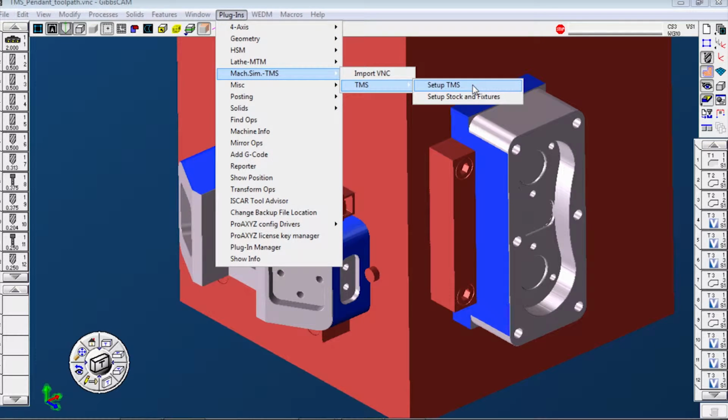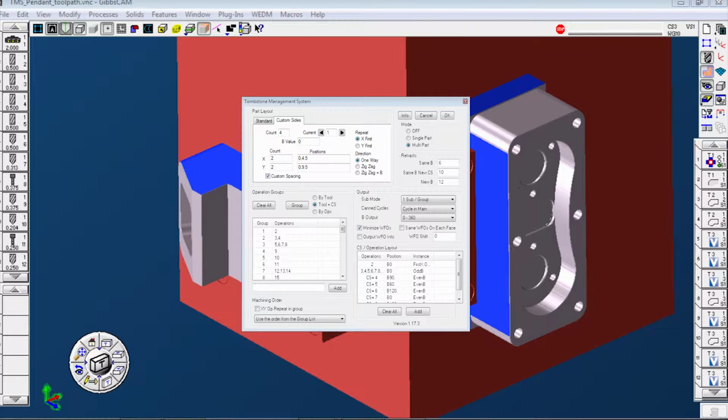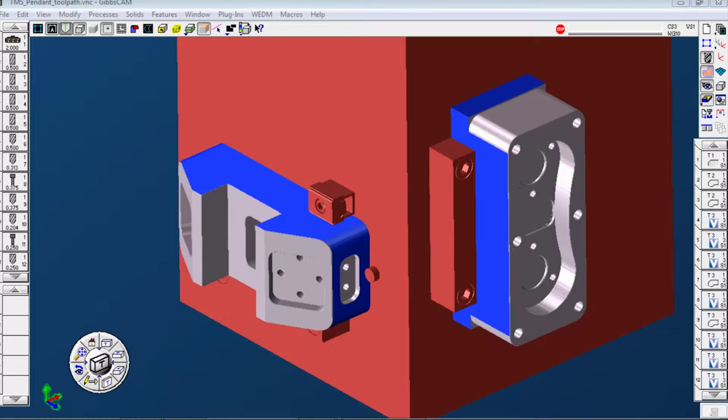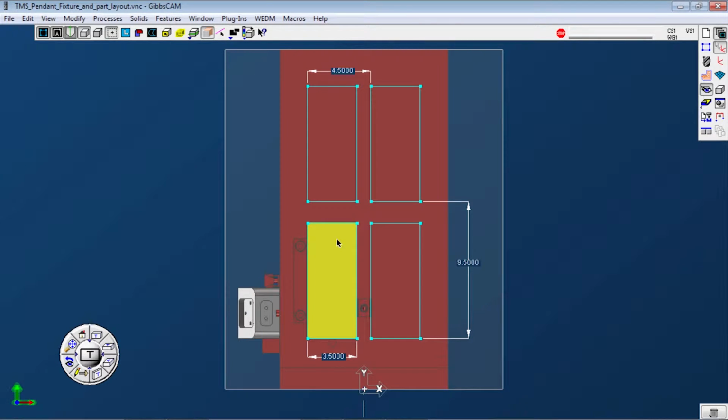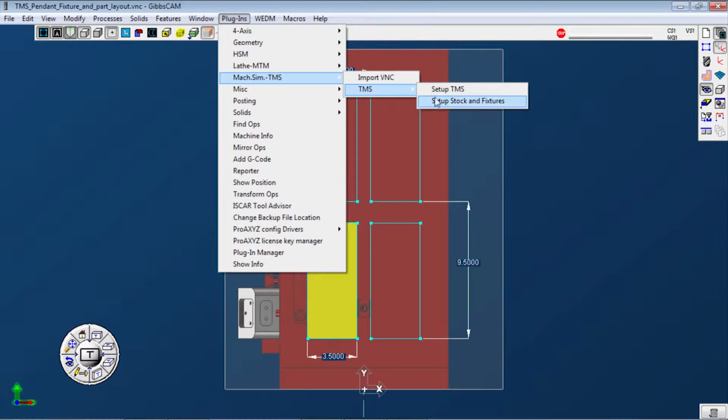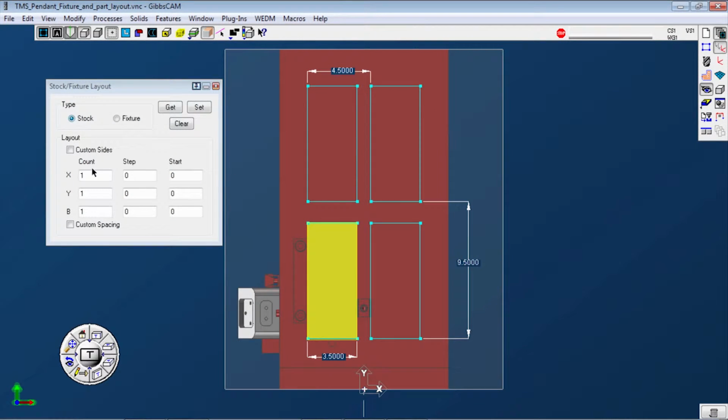Then we can go right into the TMS plugin. You can see that there's a new section where you can define your custom spacing. So you fill out the new custom spacing to match your fixture design and part layout. Once you have that defined, you can go ahead and use the enhanced stock and fixture layout options. You can see here you can define the stock, the count, the steps, and then where it starts.